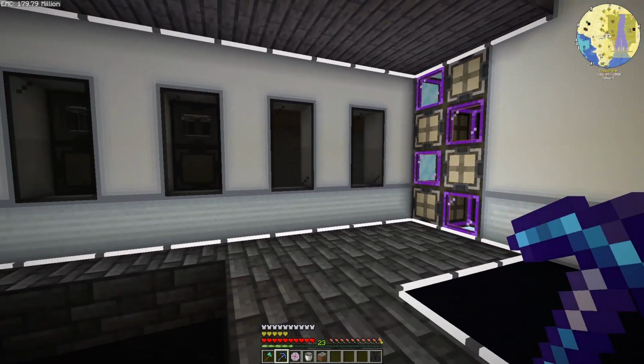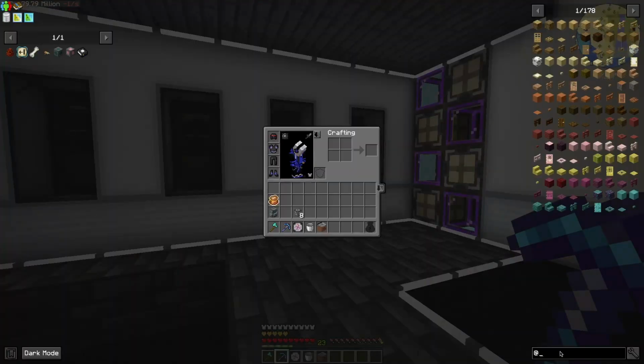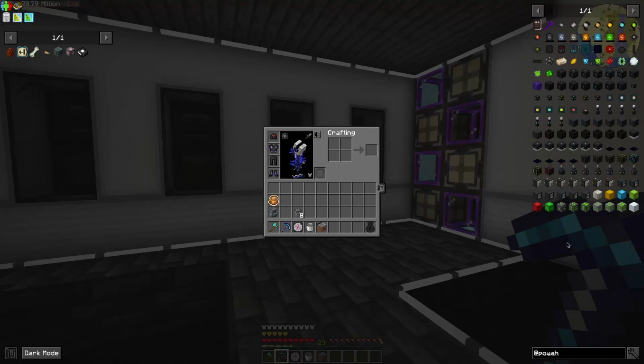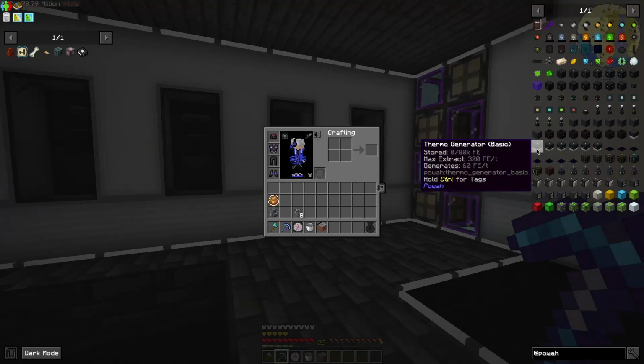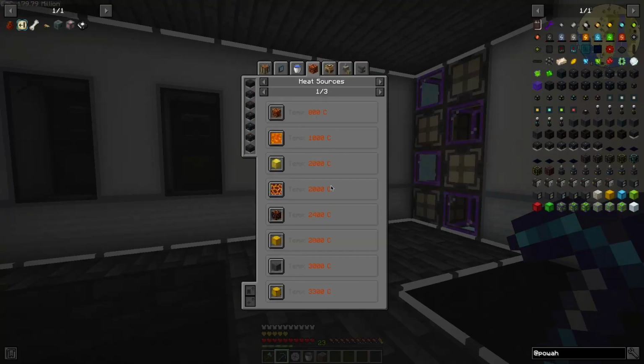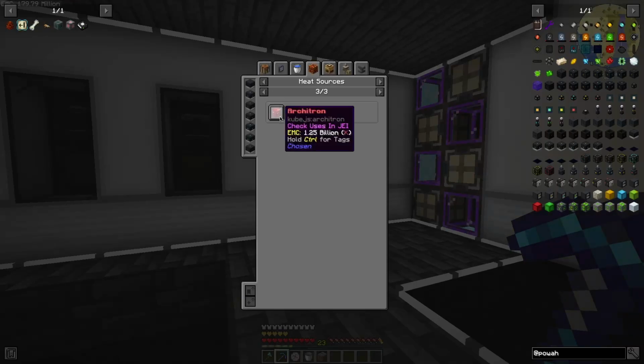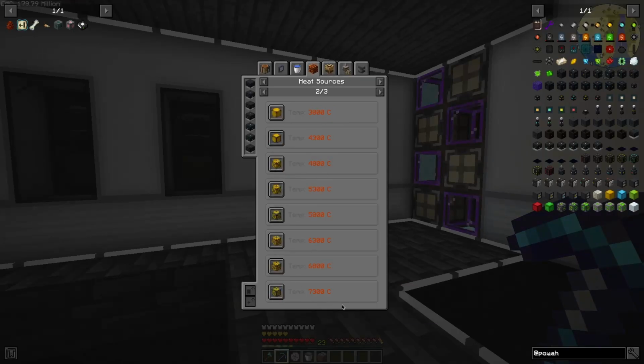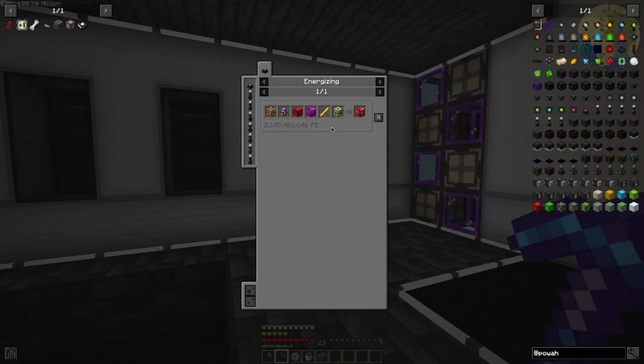As far as power goes, I'm going to get into the power mod. I think what I will do is create a couple of thermo generators. If I can get a blaze block, that'll be 2000. Blazing crystal, even better. And then I can really kick it into high gear if I get the Archtron. Okay.